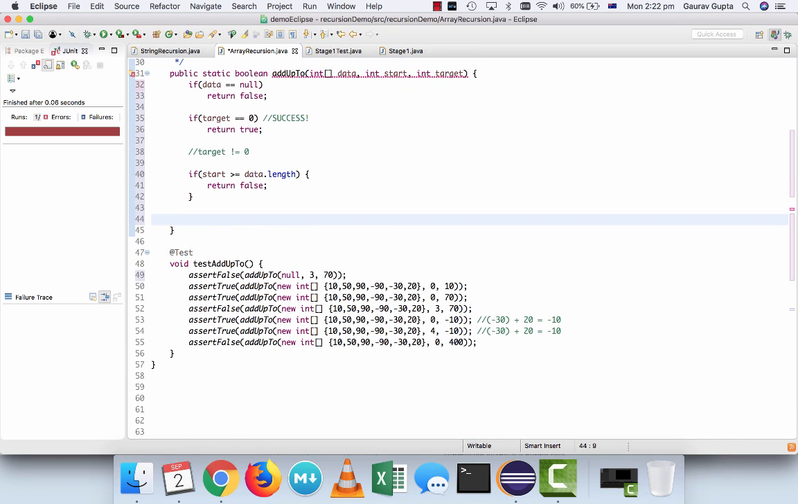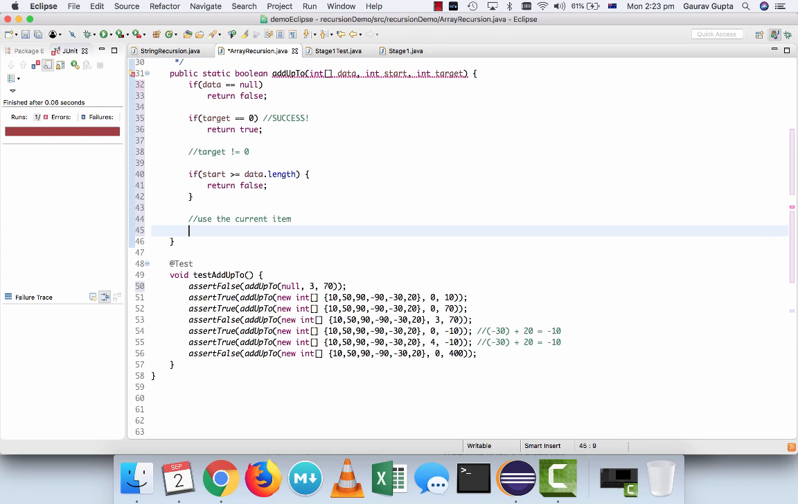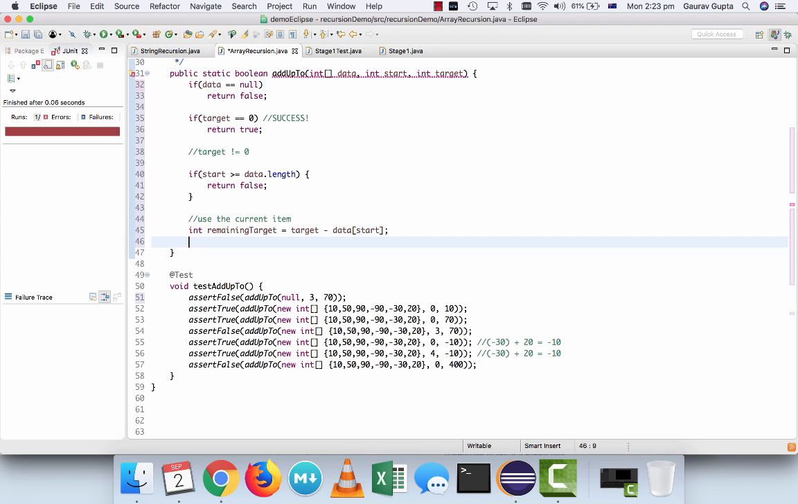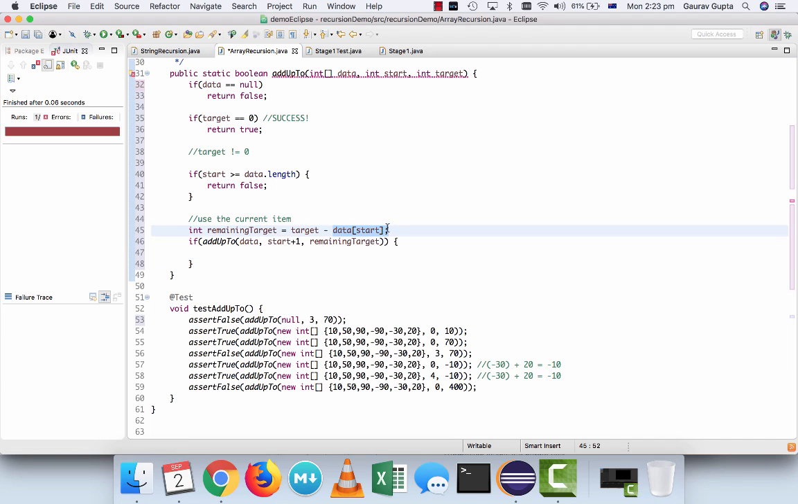Now our two-step process: use the current item and see if the target is reached. So the remaining target will be target minus data start. So after we use the current value, if we can construct the remaining target from the next item onwards, that's great. So if addUpTo on the same array, but starting at the next index, can construct the remaining target, then it means that to that remaining target we can add the current value, and that will achieve my original target. I can return true.